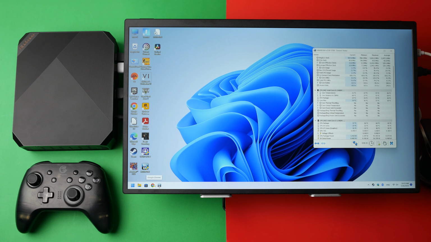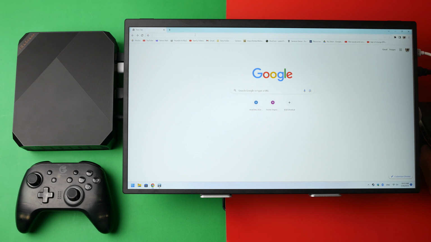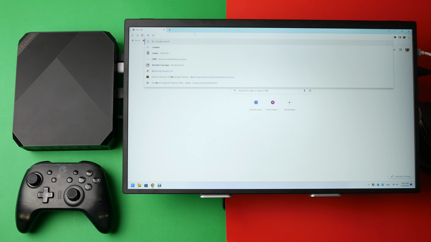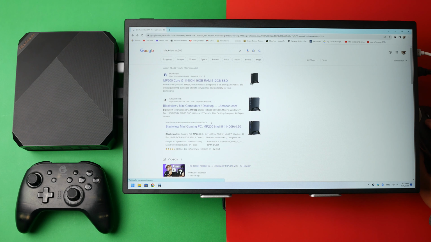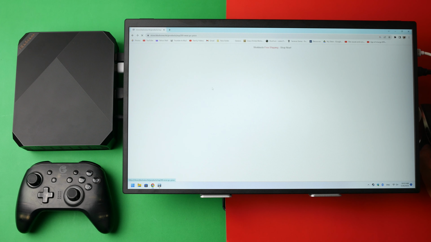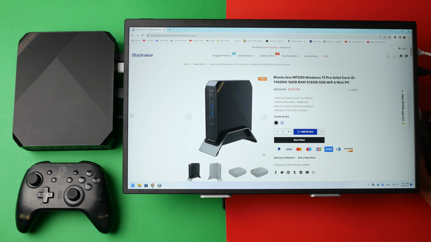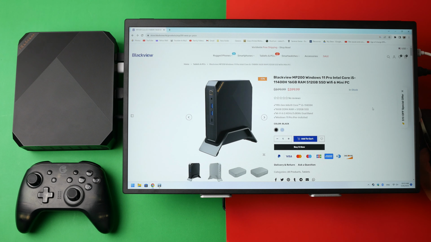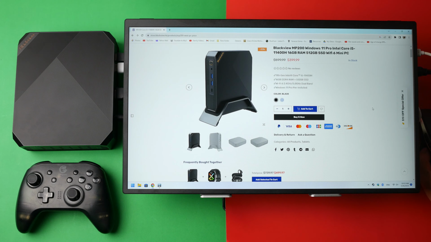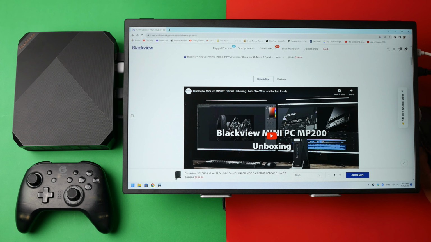So let's talk about the general responsiveness of the device. I have to say it's quite good. The 11400H does a very, very good job at being very responsive. As you can see, everything launched basically instantly. I'm going to open up the Blackview website for this. It's $399 here, but it's actually $349 on Amazon if you are a Prime member. But as you can see, everything loads basically instantly.